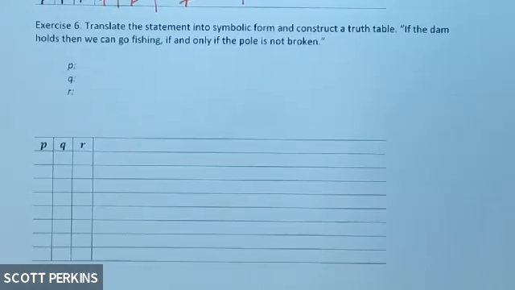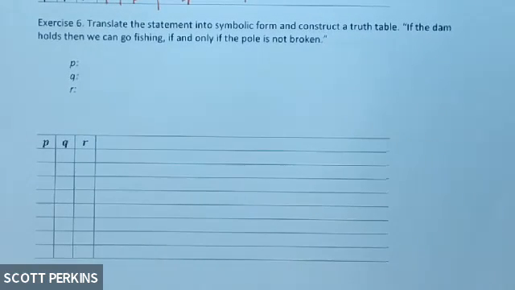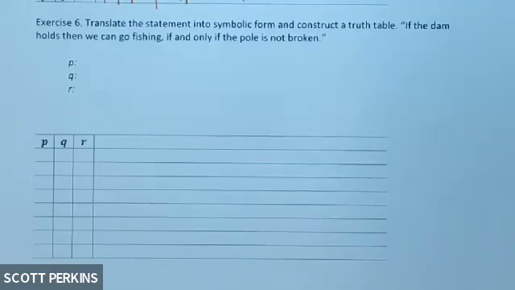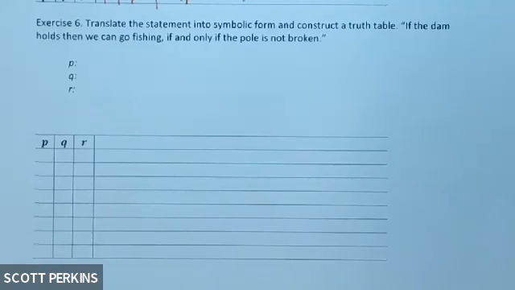So let's do this in phases, just in case there's any questions along the way. So step 1, I'm going to give you 30 seconds or so. Go ahead and define your 3 simple statements.